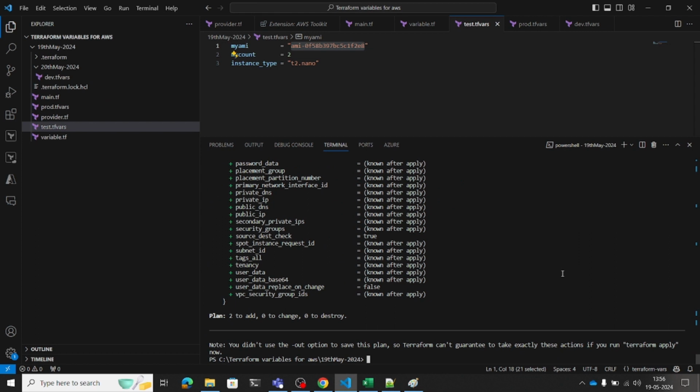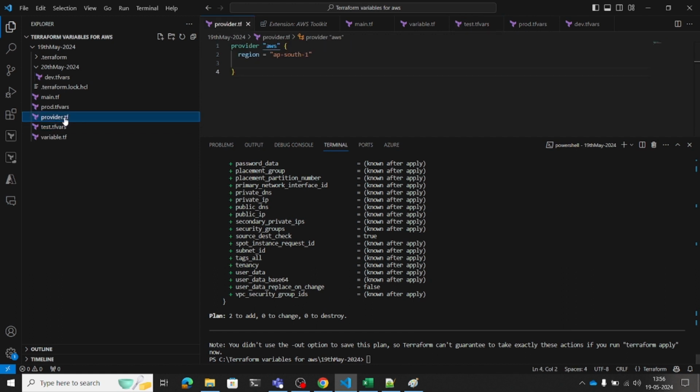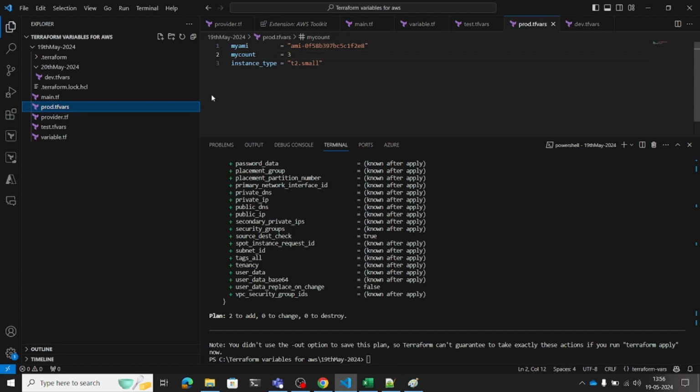We have not got an error. Why not? Just a minute, what have we mentioned here? Count 2. I expected an error here, but I'm not getting it. No issue, I would still like to tell you the second method of doing it. It shows 2 to add, 0 to change and 0 to destroy.